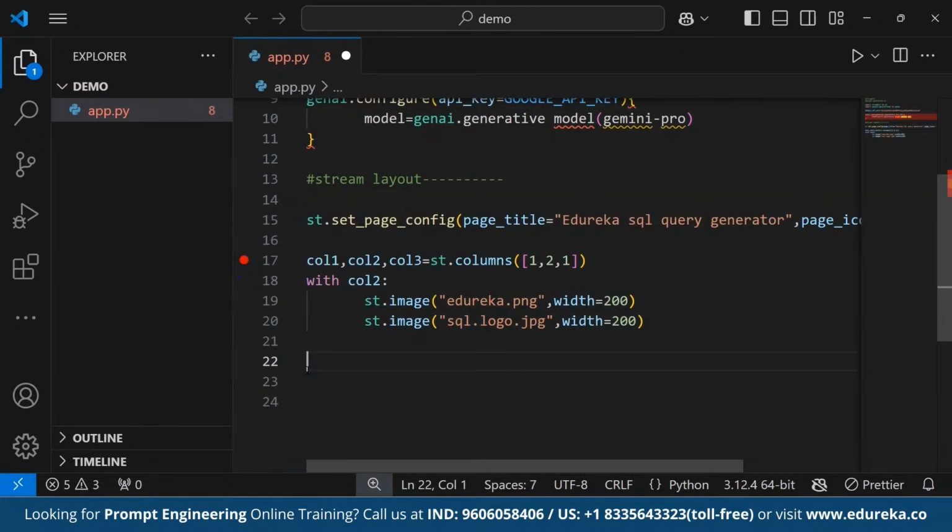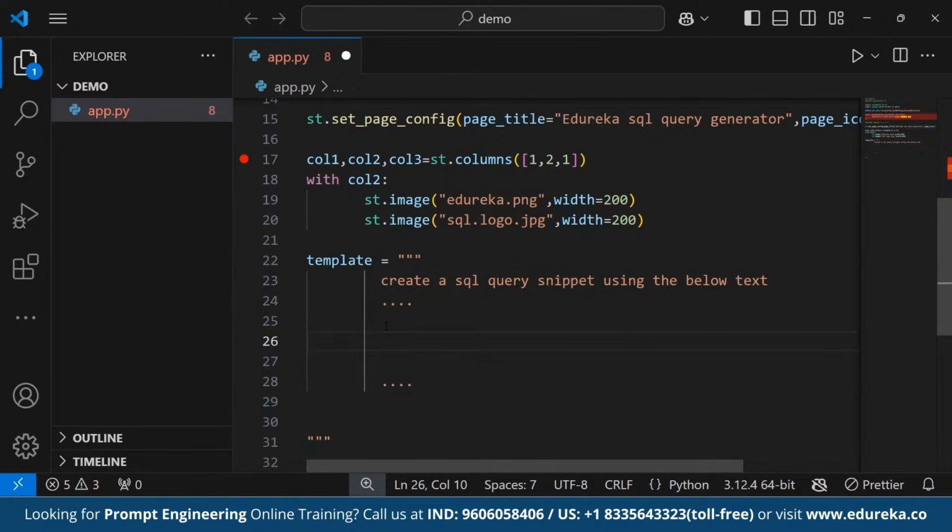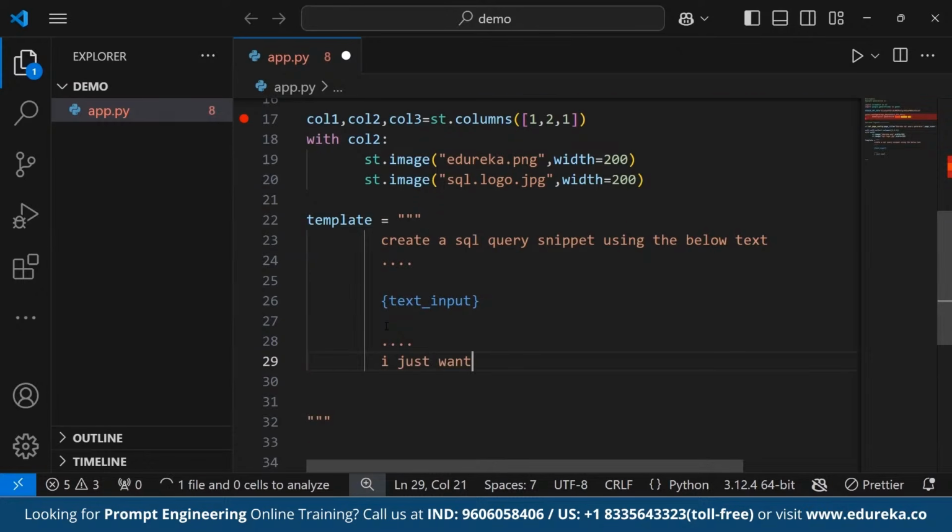So here's where the magic happens. When a user clicks the Generate SQL Query button, we format their input into a prompt for the Gemini model to generate SQL code. So let's create a template by writing template equal to, and inside the triple quotes, let's type: Create a SQL query snippet using the below text. Next, let us also give the text input, and we'll also type: I just want a SQL query.